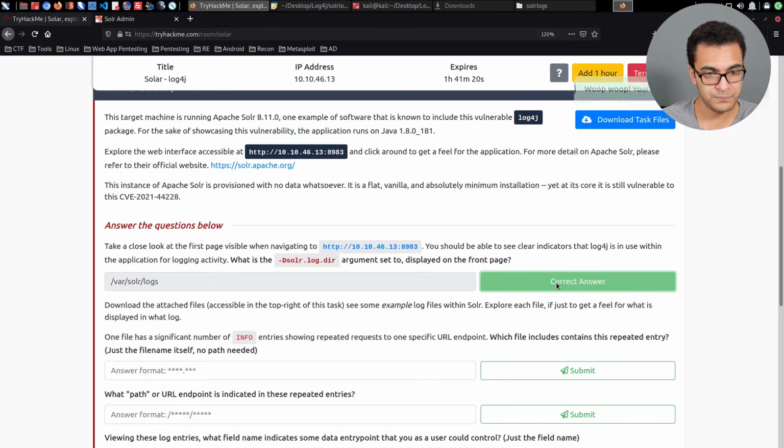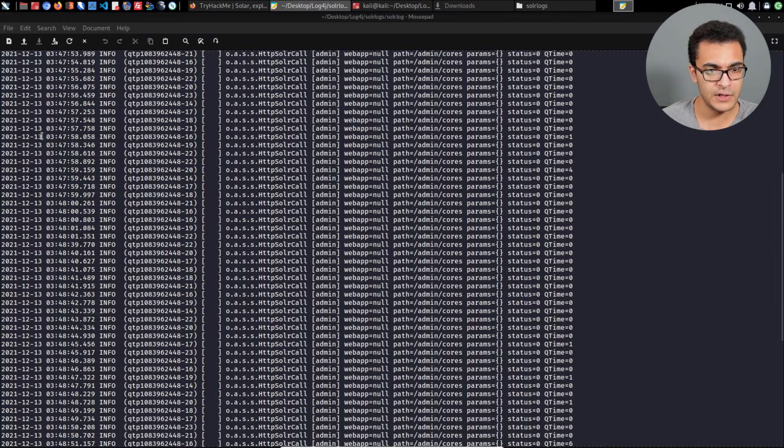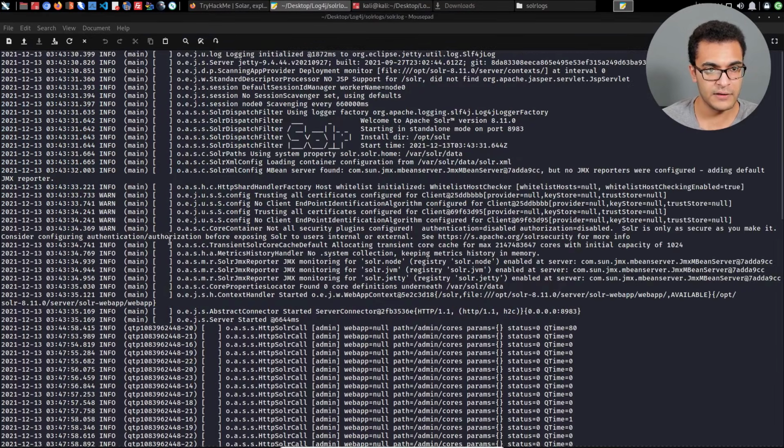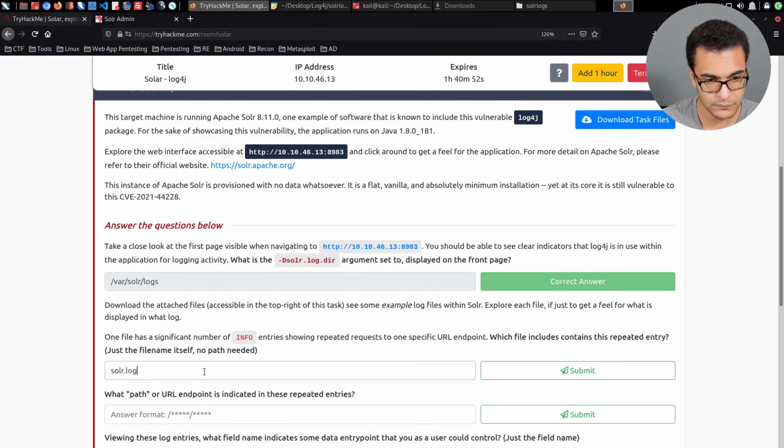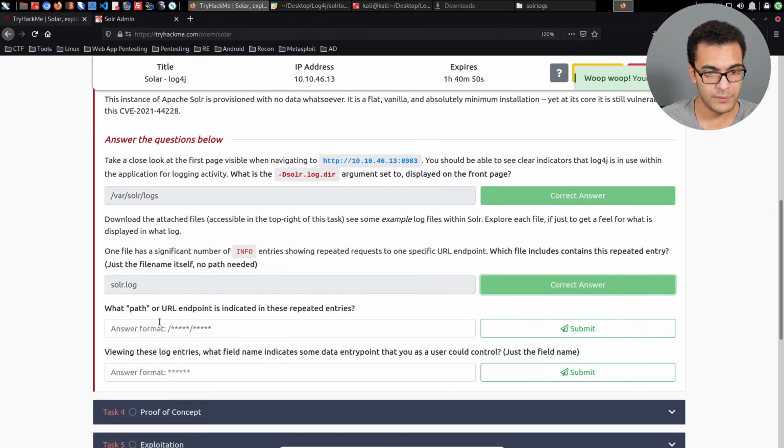And submit. All right, download the attached files, which we've already done. One file has a significant number of info entries showing repeated requests to a specific URL endpoint. Which file contains this repeated entry? The log file that we can see here has multiple info entries, and the name of the file is solr.log. So let's try that. There we go. The path or URL endpoint is indicated in these repeated entries, and of course we were able to identify that it is admin/cores.